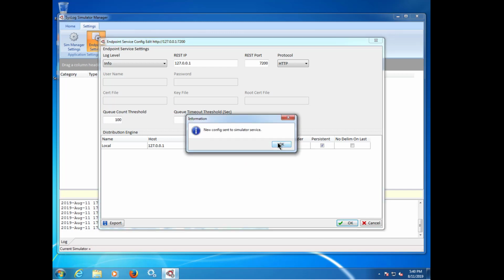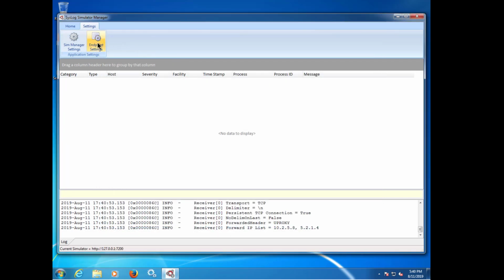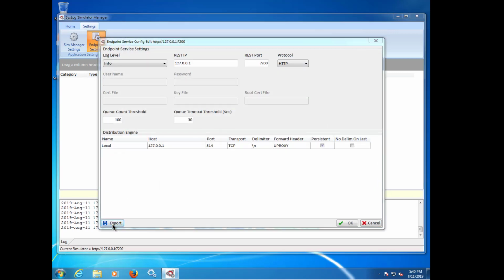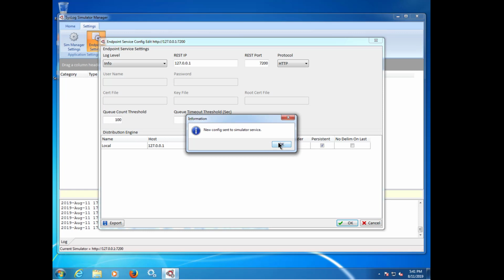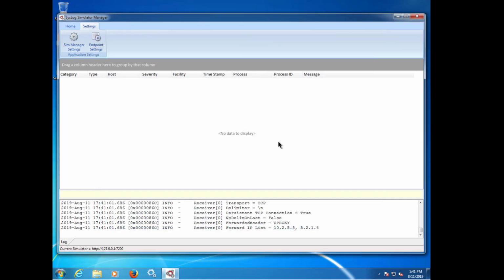The Export button will allow you to export the configuration in JSON format for use in automation. This concludes our introduction to the configuration of the All Things Syslog Simulator tool.